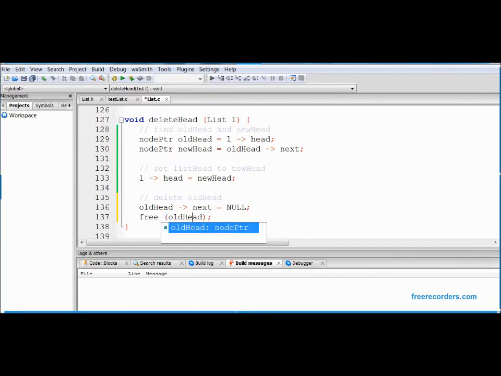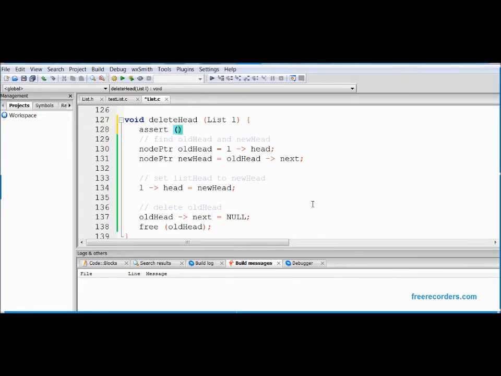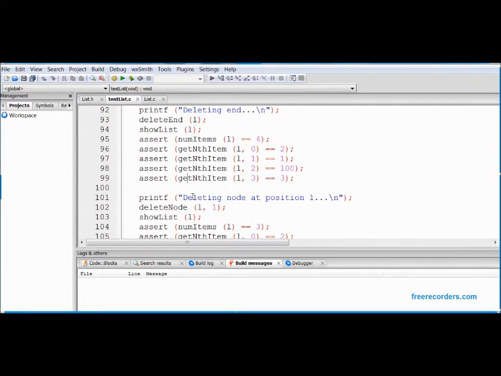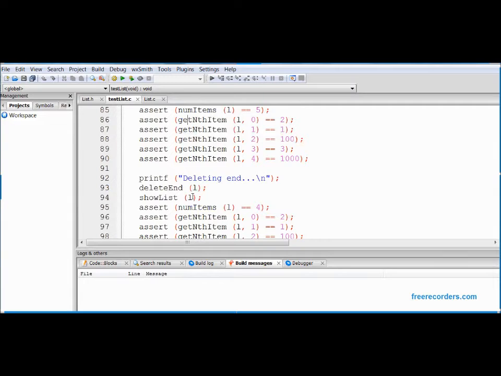Oh, and before we do anything, we should also assert that we're not deleting from an empty list. So assert that the list is not empty, so we use the num_items function. L is greater than 0. Alright, so let's try that. And before we test that, we should comment out the test for delete node and delete end, because we haven't written those functions yet. So we want to comment out this.